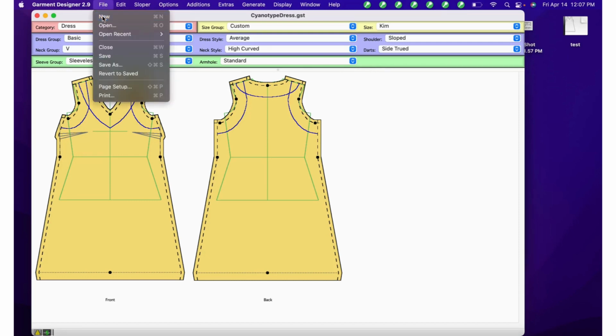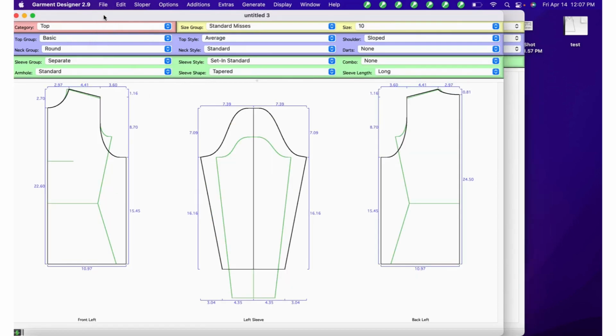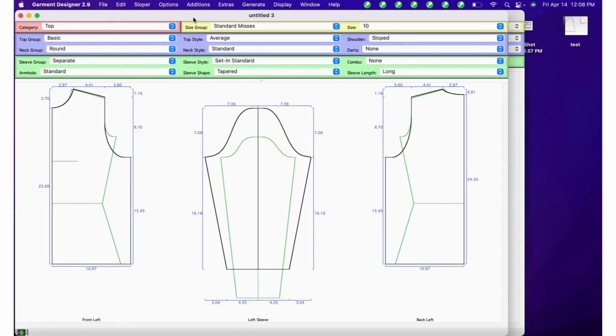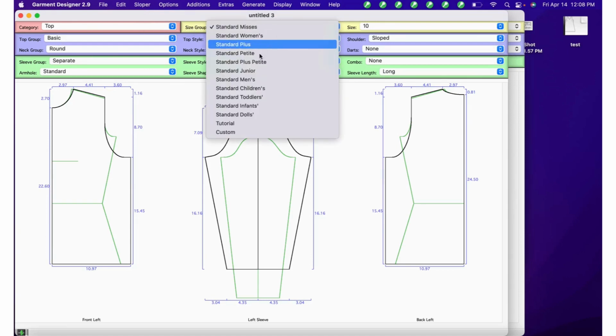So you open a new blank canvas, so to speak, in Garment Designer. This is what you will see. Up at the top here, you'll see size groups, and this gives you a huge range of sizes to choose from, everything from dolls' clothes all the way up, infants, toddlers, children's, men's, junior, and a variety of women's sizes.